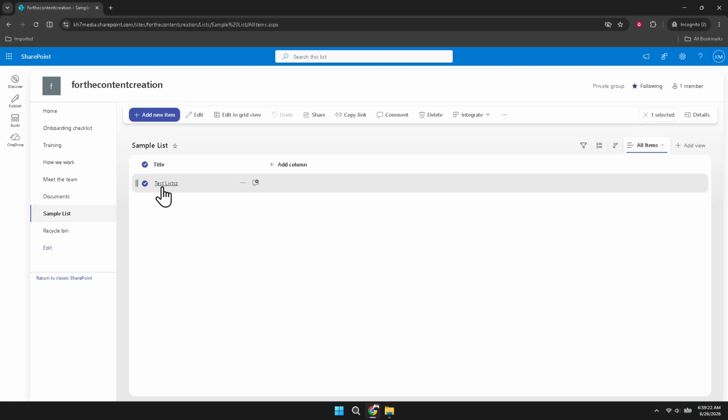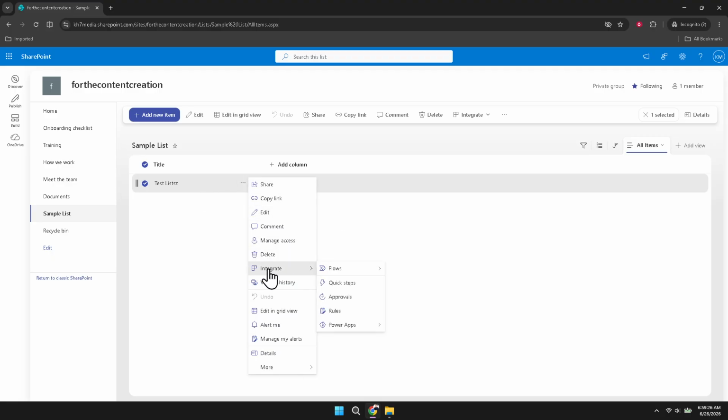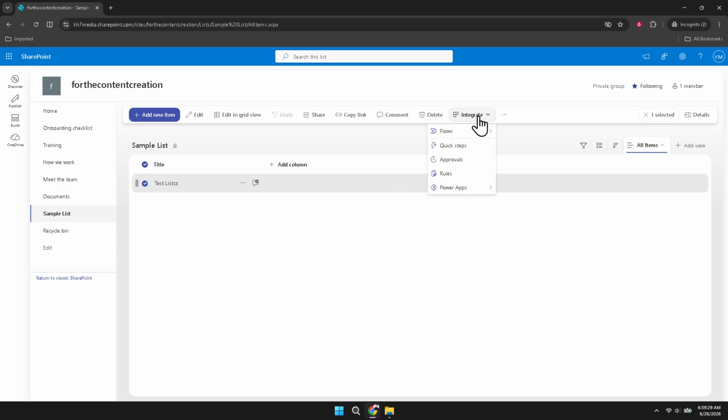Once your list is open, look for the Integrate button in the command bar at the top of the screen. Click on it. You'll see a drop-down menu with integration options. From that menu, navigate to Power Apps, then click on Create an App. This is a nested menu path. Integrate, then Power Apps, then Create an App.